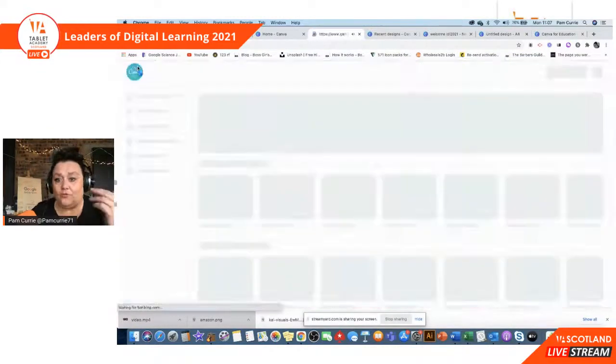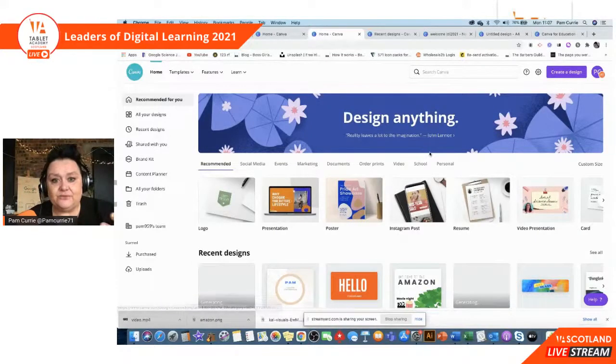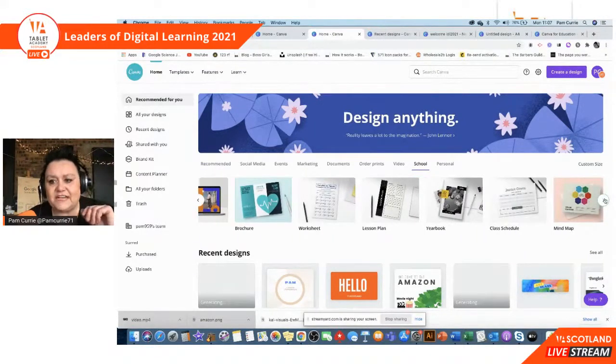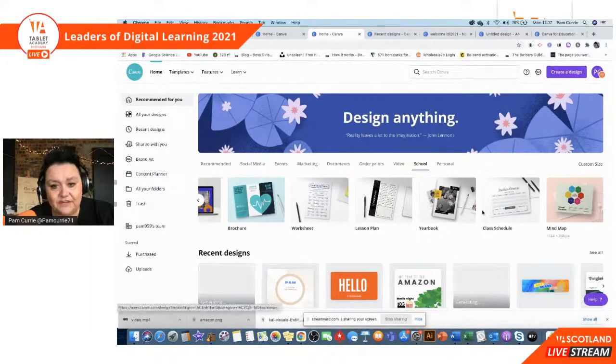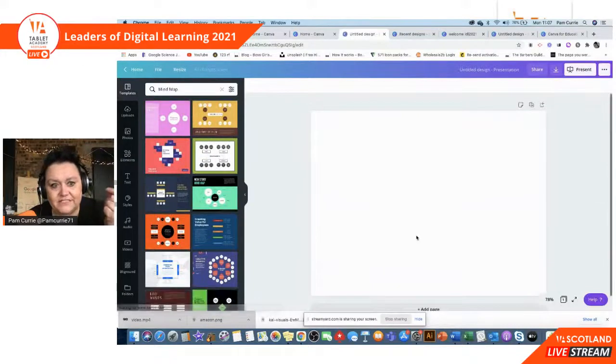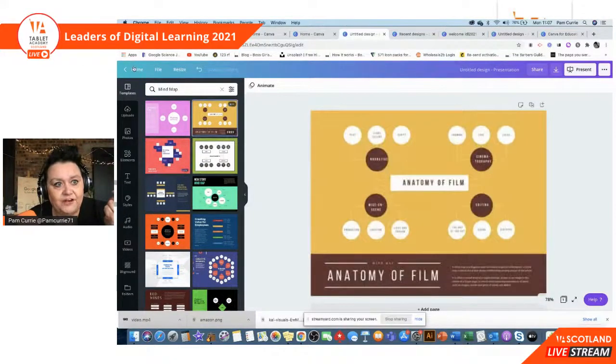So I'm going to go back home again, and we're going to think about another type of design that you can make. This time we're going to click on the school heading over here, and we're going to look for different designs that are targeted at schools. So we've got a template for a yearbook, a template for a lesson plan, and a mind map template, where we can design different mind map layouts, and they're all there for you.